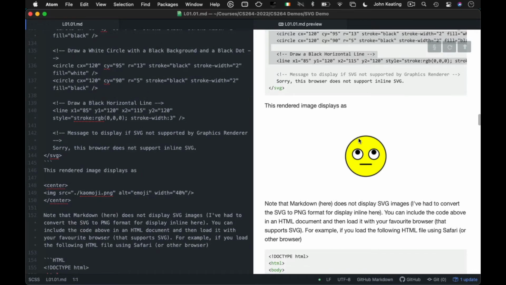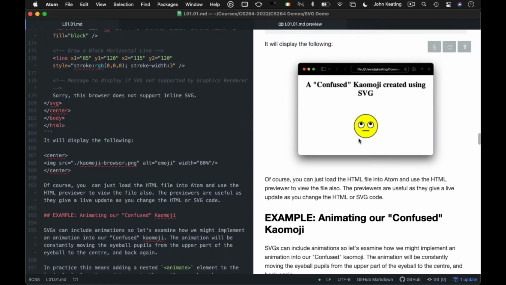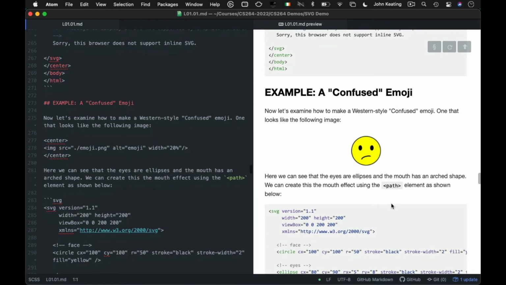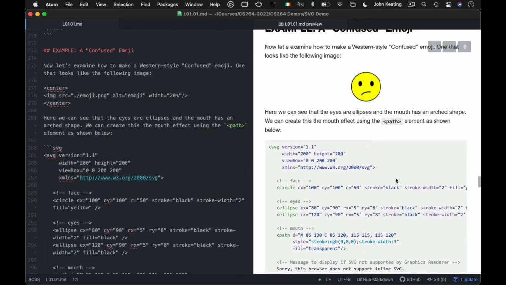Okay, so that uses all the various commands. I'm giving all the code. These are Kamoji, rather than emoji, the Japanese version of confused emoji. And then I show you how to build the Western version of a confused emoji as well, with the various arcs and paths and so forth. All the various commands are there.